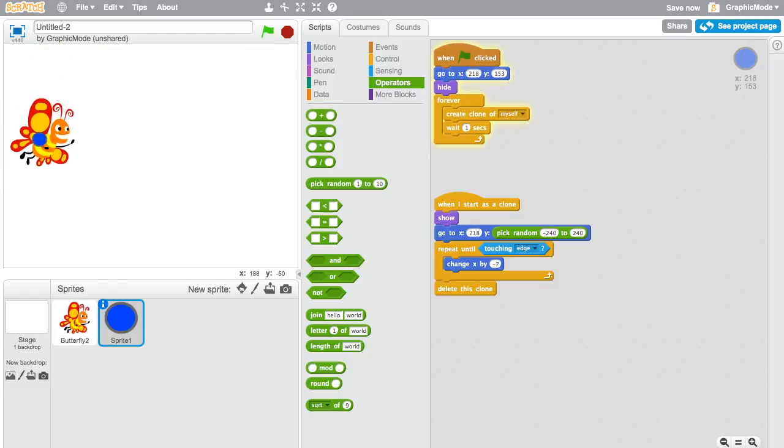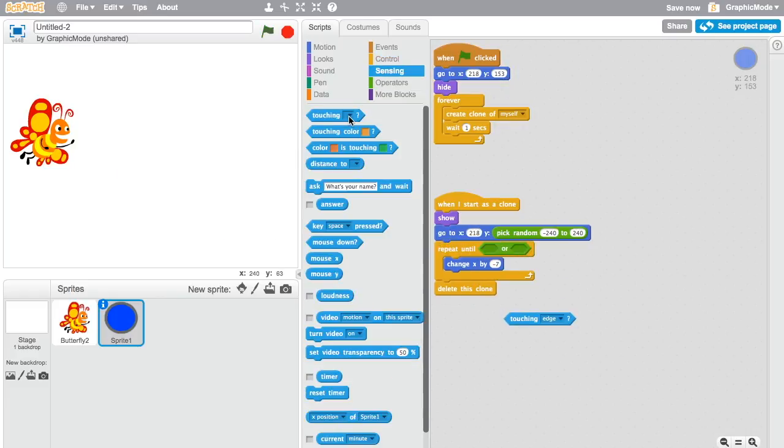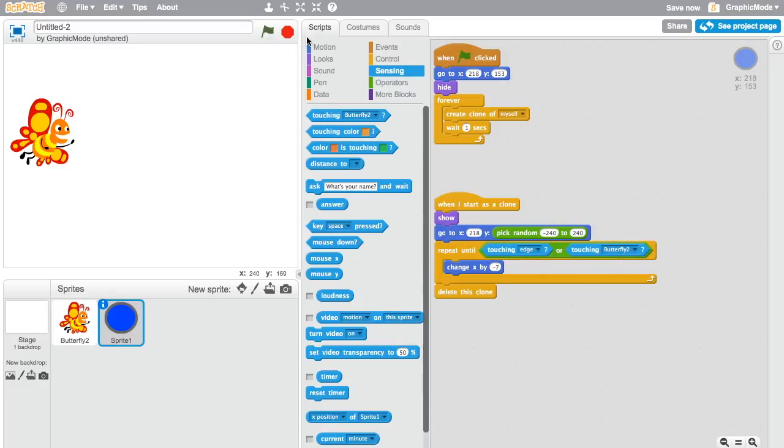The obstacles go right through the butterfly. That's another quick fix. What we've got to do is repeat until touching edge or touching Butterfly 2, which is the name of our sprite, and then delete this clone. That means it might do either one or the other. Now see if it touches us.